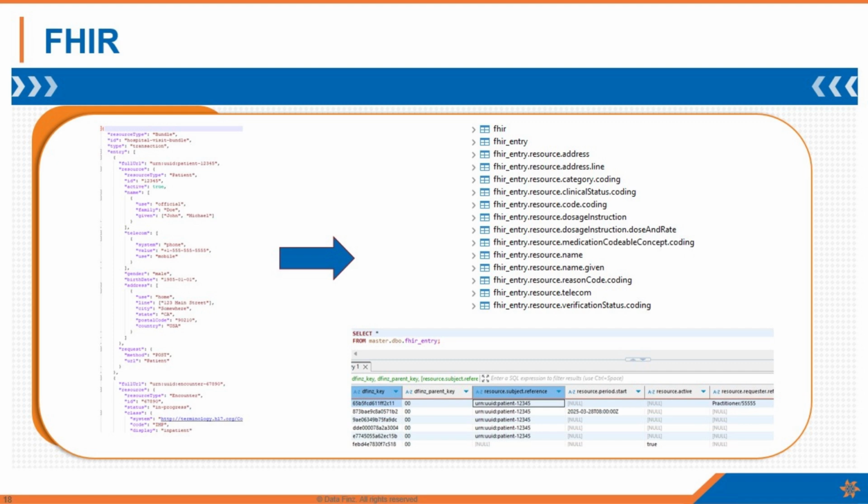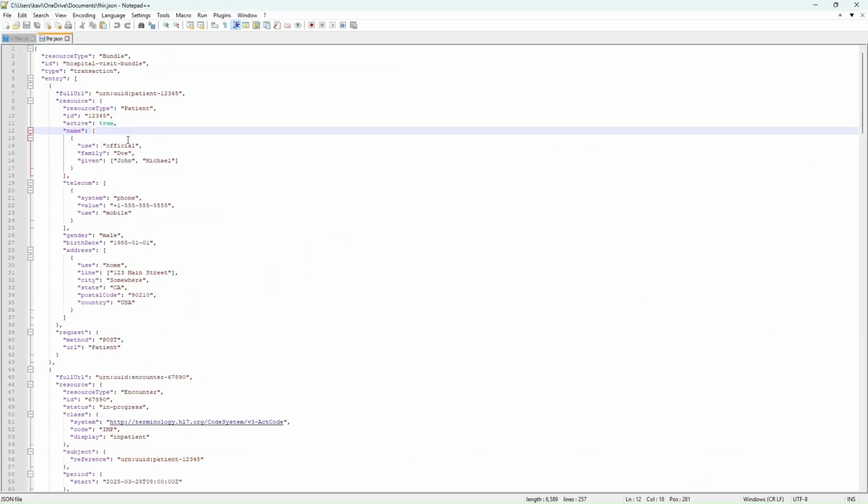FHIR data is retrieved, processed, and organized into relational tables, all without writing a single line of code, using DataFinz. This allows for effective querying and analysis, facilitating smooth integration and optimized data handling. The upcoming demo will demonstrate this workflow in detail. Here is a sample FHIR data that can be parsed into tables using DataFinz.